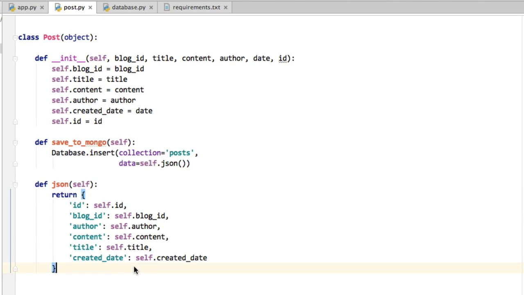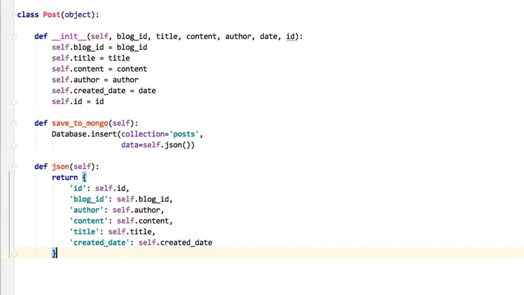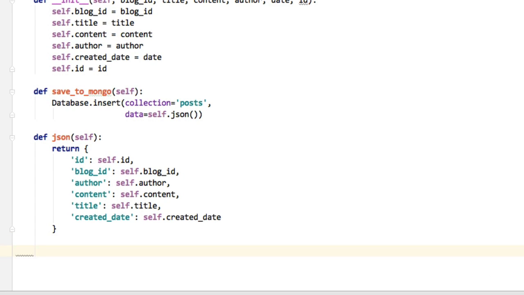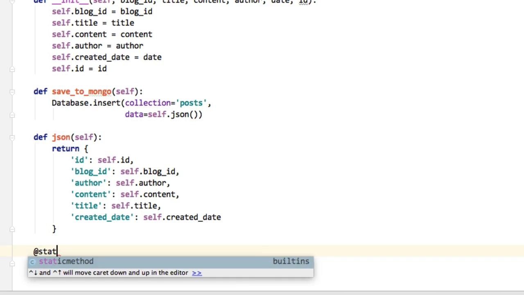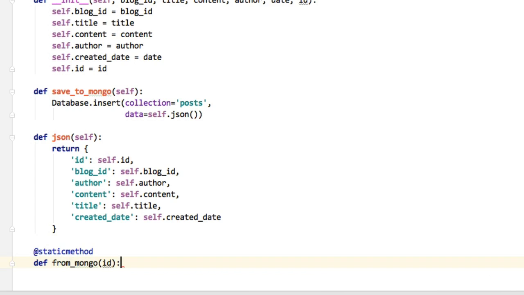In this video we're going to be looking at a couple more methods from the post class. It's going to be a really quick video. The first method I want to create is a from Mongo method. What this method will do is allow us to say post dot from Mongo, give it an ID, and it will give us back the Mongo data that we get from the database. So this is also going to be a static method, as we looked at in the last video.